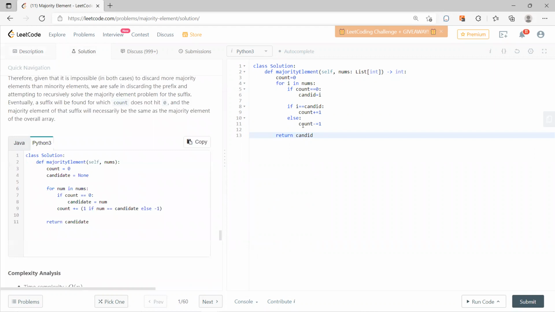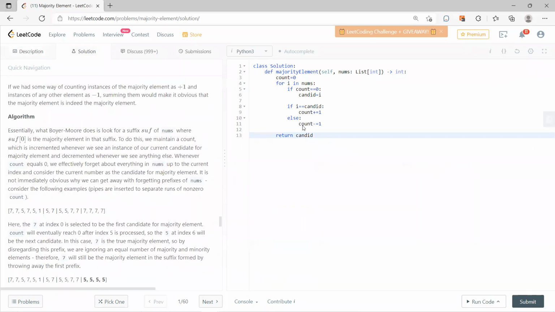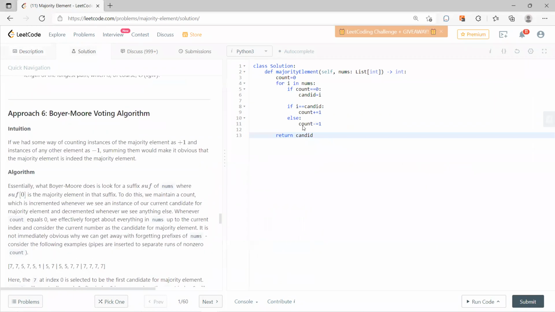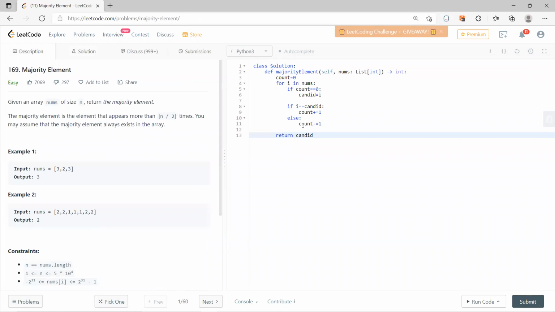And the famous algorithm you can use is the Boyer-Moore voting algorithm. Basically, initialize the count, and for each number in nums, if the count equals 0, then you just change your candidate. If it is the same as the candidate, add 1, otherwise subtract 1, and finally return the candidate. This is a very powerful algorithm, right?